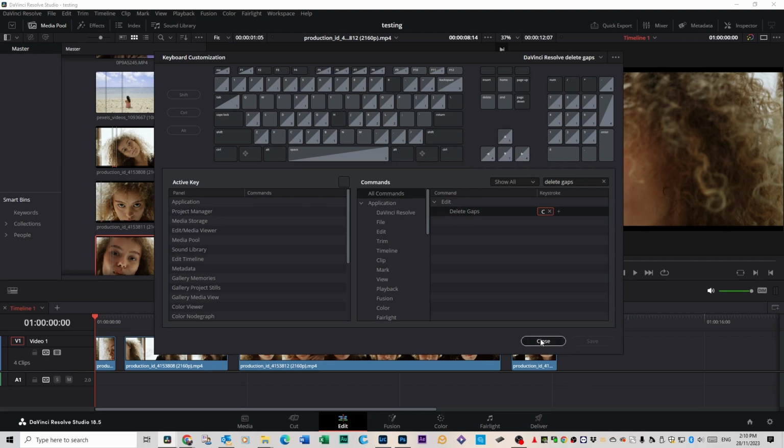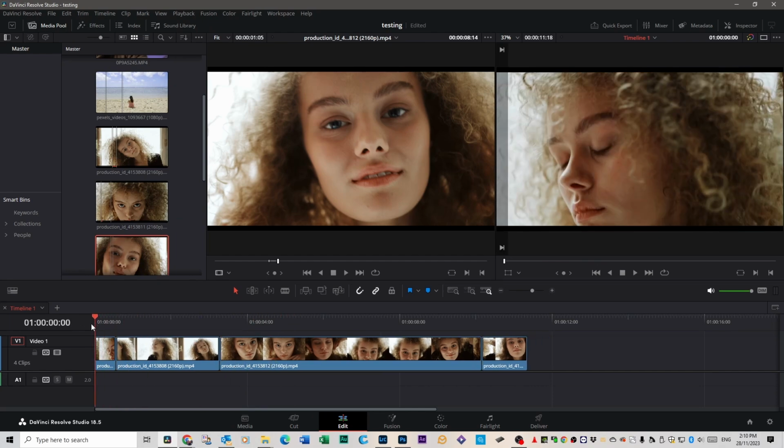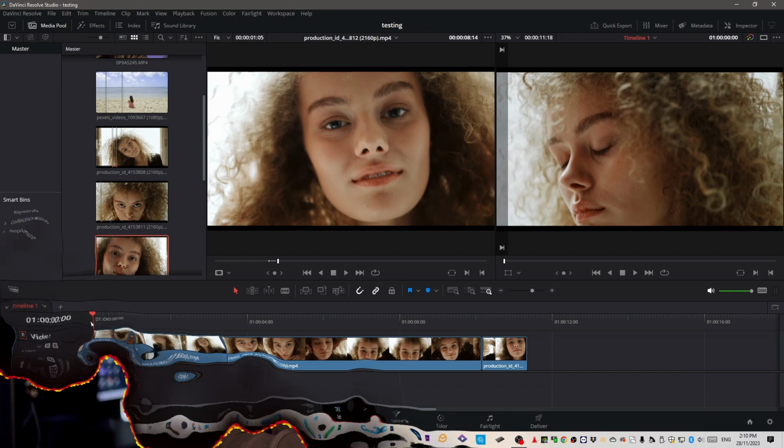Okay, go close. Go back to your timeline. If you hit the C key now, it will close those gaps for you and save you heaps and heaps of time. This next one's brilliant for people who are already using DaVinci Resolve on a regular basis.